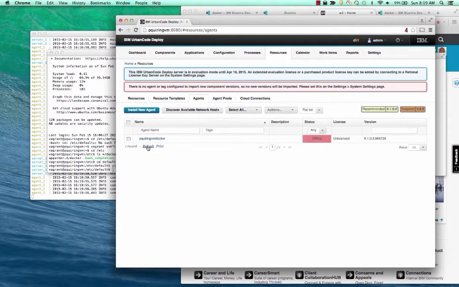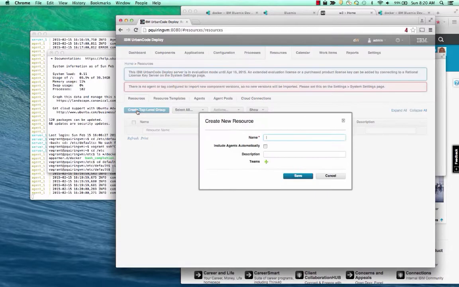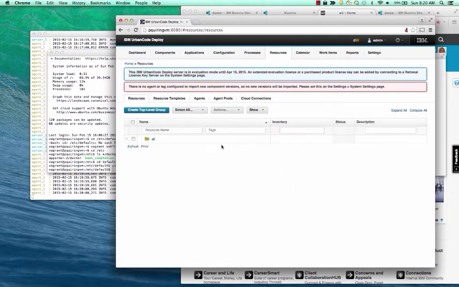Refreshing this screen shows that it's now moved offline. It's now in the process of connecting. And now it's online. While we're here in the Resources tab, let's go over to the Resources and create a top-level group that we're going to need later that contains this agent. I'm going to put all my agents into this top-level group.